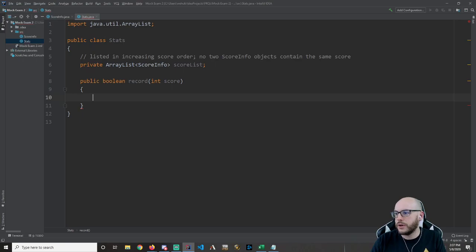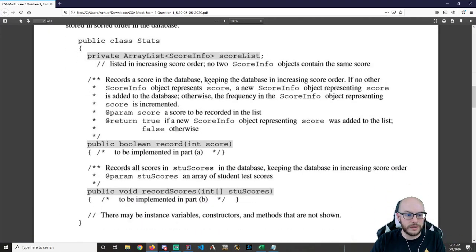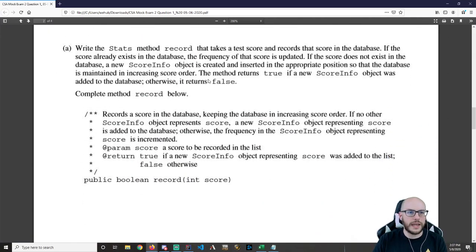And let's take a look at part A, and then we'll come back and fill out the Javadoc. Write the Stats method record that takes a test score and records that score in the database. If the score already exists in the database, the frequency of the score is updated. Again, we can only have one score inside of our scoreList. If it doesn't exist, it gets created, is what record is going to do. If it already exists, we need to find it and increment the number of students that has that.